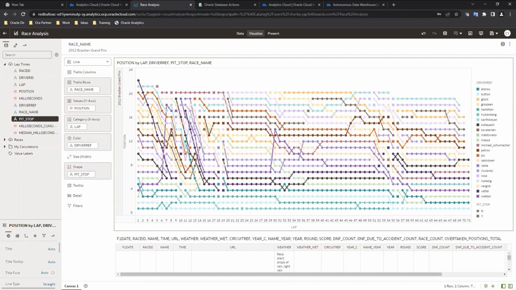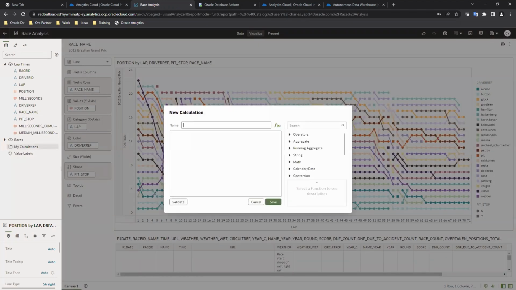Okay, so now once we choose the Brazilian Grand Prix, we're going to add a calculation here, okay? So you have the capability to add a custom calculation. And in any case, let's see what works for us. I'm going to drag the median milliseconds cumulative, right? So we're going to minus that from the milliseconds cumulative.